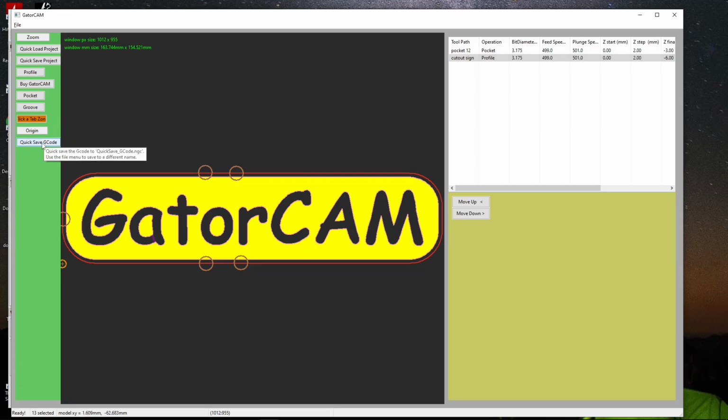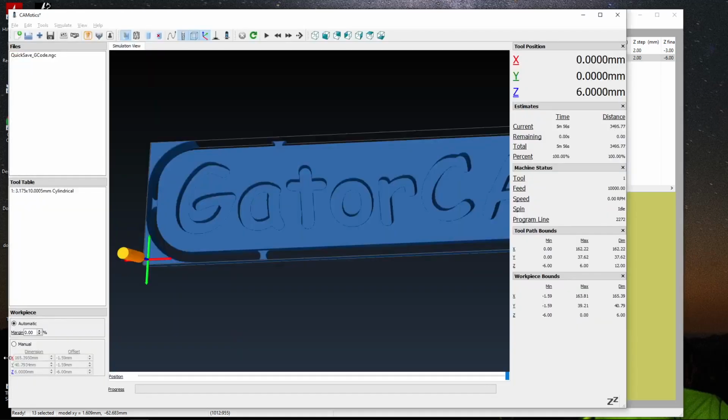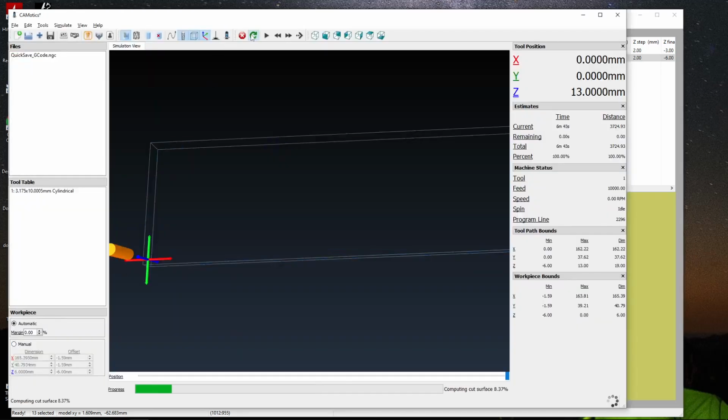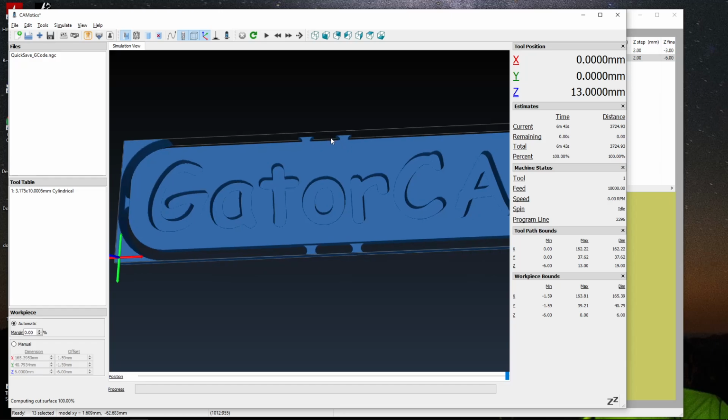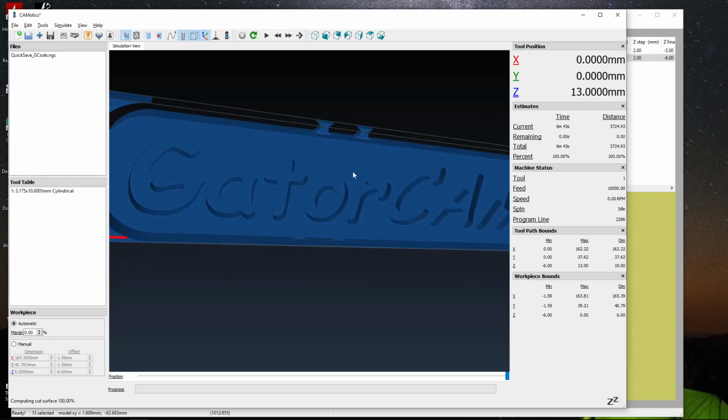Okay, so let's quick save this code. When you quick save, it automatically goes to the same file name every time. And that's convenient because I use this program called Camotics, and you can reload very quickly by hitting the refresh button. So it'll automatically take that G code. Camotics is free, by the way. And look, my tabs are there, everything's cut out.